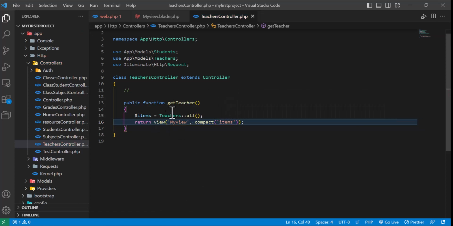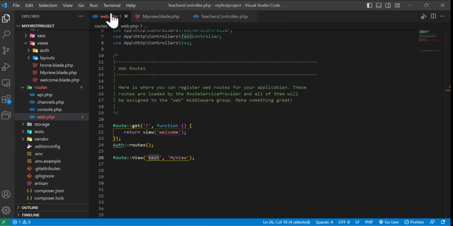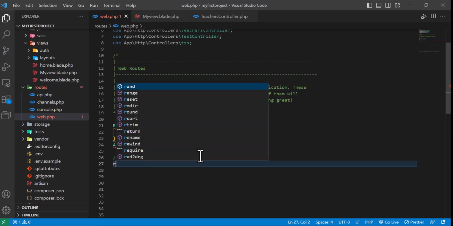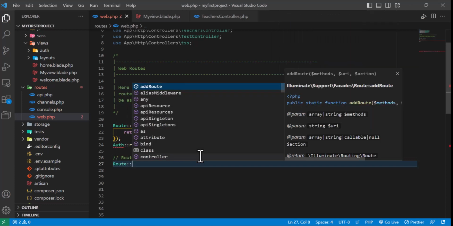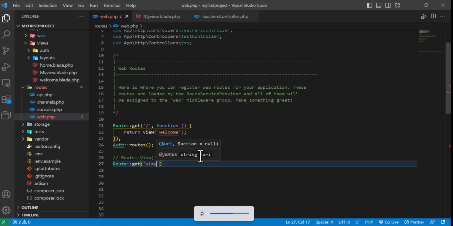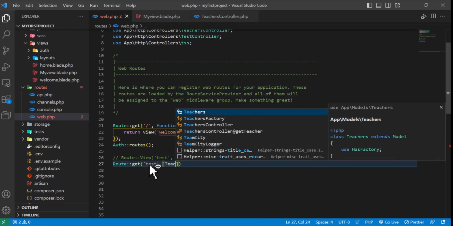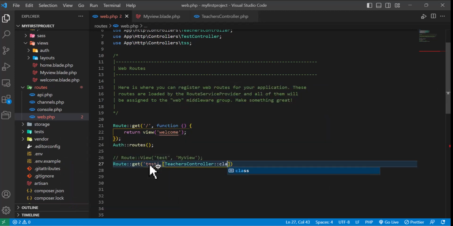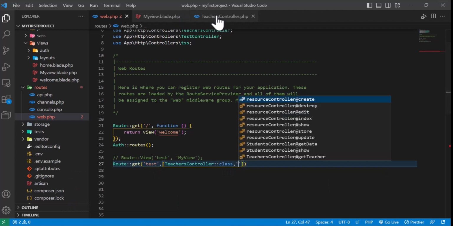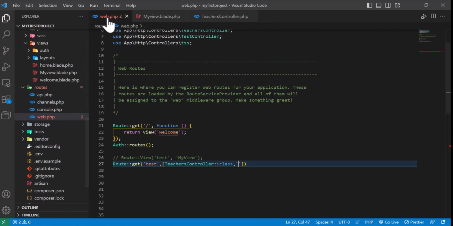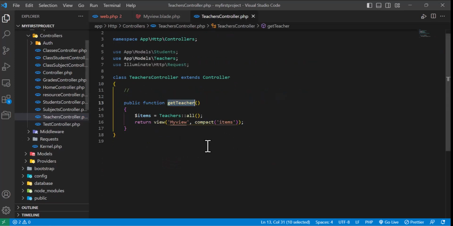So now let's create a route for this. I will comment this out. I will create a route, get, view, let's say test again, and TeachersController colon colon class and my method name. Okay, so in here we send our variable, which is items.